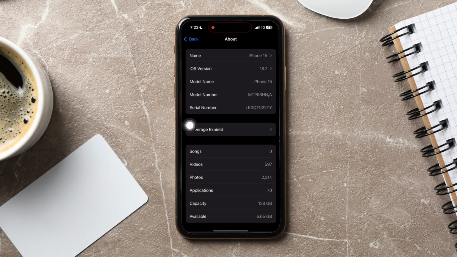You can also view the total number of songs, videos, photos, applications on your phone as well as the total and available capacity. Check the name and the model number to find which iPhone you are currently using. Following these steps, you can easily check which iPhone you have.